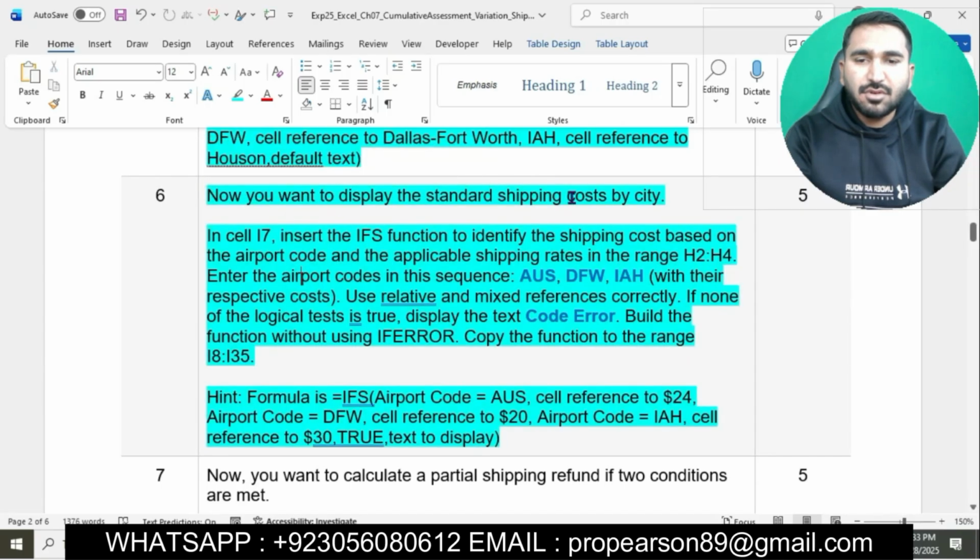Question number 6: now you want to display the standard shipping cost by city in cell I7. Insert the IF function to identify the shipping cost based on the airport code and the applicable shipping rates in the range I2 to I4. Enter the airport code in this sequence: AUS, DFW, IAH. Use relative and mixed references correctly. If none of the logical tests is true, display the text "Code error". Build the function using IFERROR. Copy the function to the range I8 to I35.